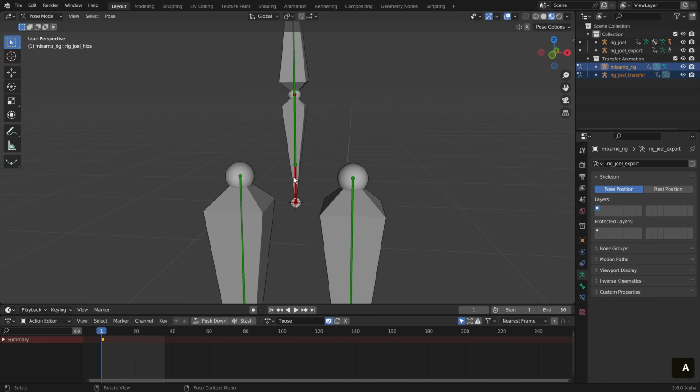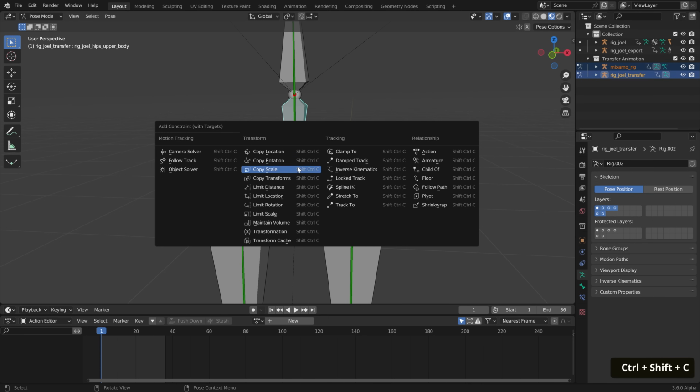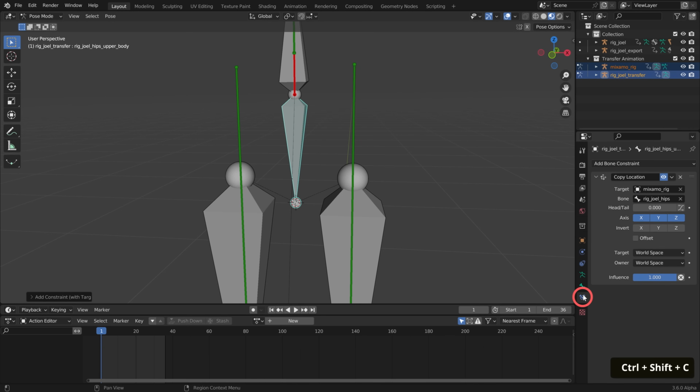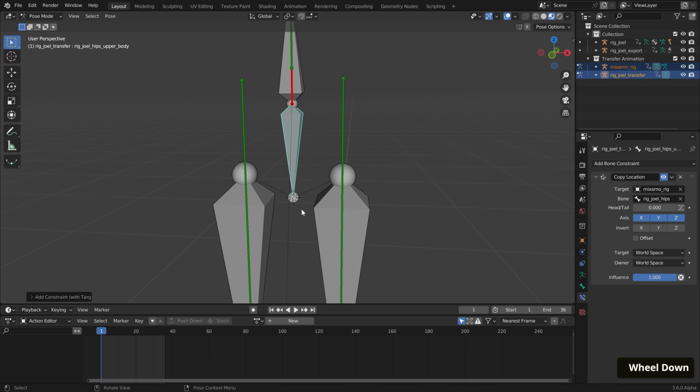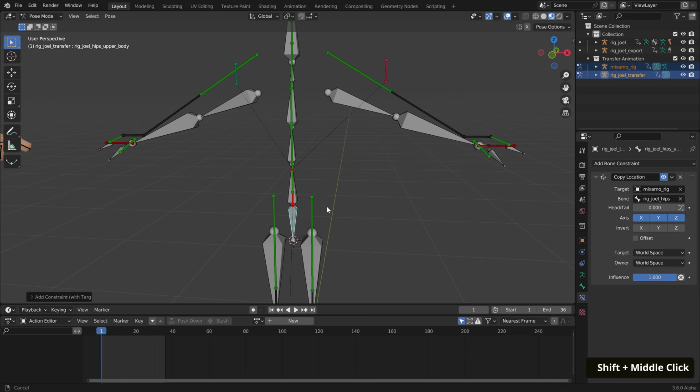Let's now go back into pose mode and let's select first the hip bone for the Mixamo rig, then the hip bone for our own rig. And let's now select copy location as a constraint. Now if we have a look over here, we have the copy location, but we're not getting the result we're looking for because our hip has jumped up to the head of our hip bone. And this in turn results in all of our bones being pushed upward.